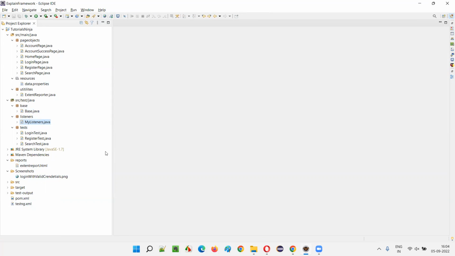Okay, let's not dig deep. Reports will be created here. This folder I have created, the screenshots folder. All those things. And this is a pom.xml file. This is a pom.xml file, guys.